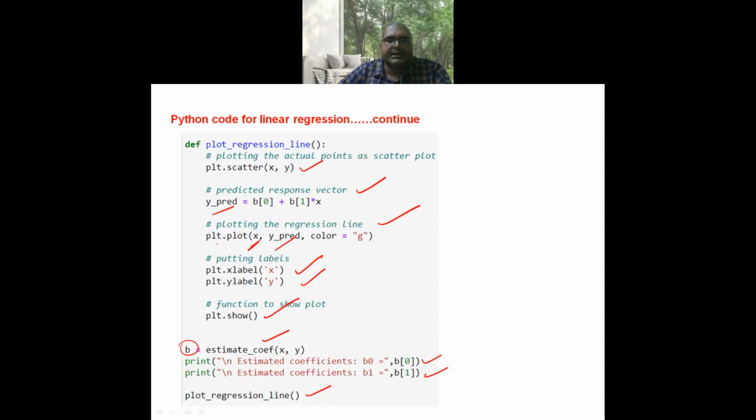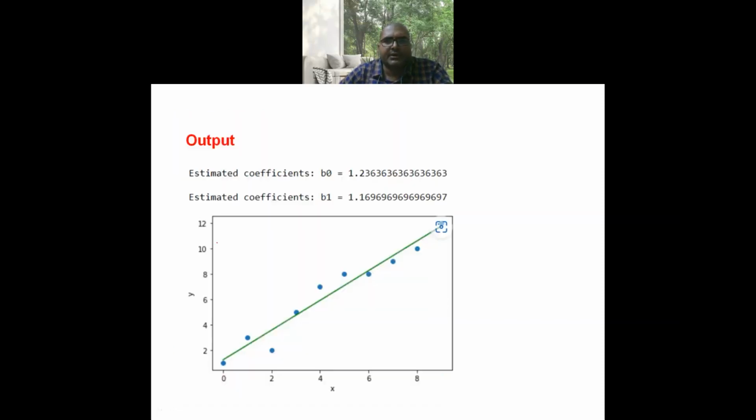The output of the program will be like this. Here, the optimum calculated values of b0 and b1 are given, and these are the data points. Based on the data points, the optimum values of b0 and b1 are calculated, and based on these particular values, the regression line is drawn. Here, this is the regression line.